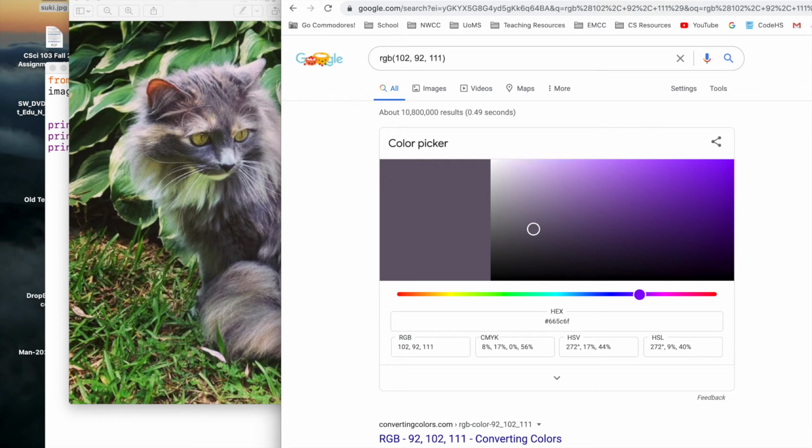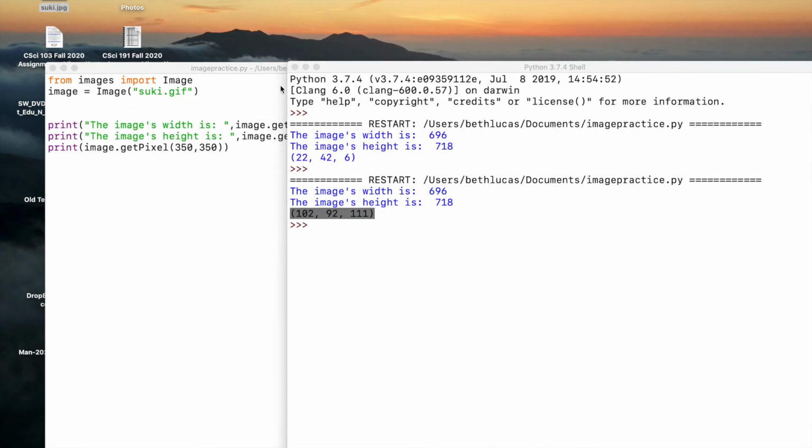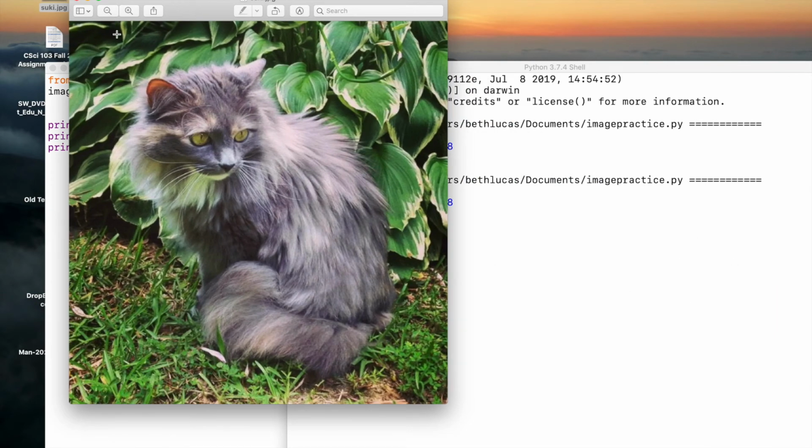So kind of neat. Okay, so if we can get to these pixels to see what the pixel value is, then of course we can change those pixel values. So that's what we're going to do, but think about how we would do that.